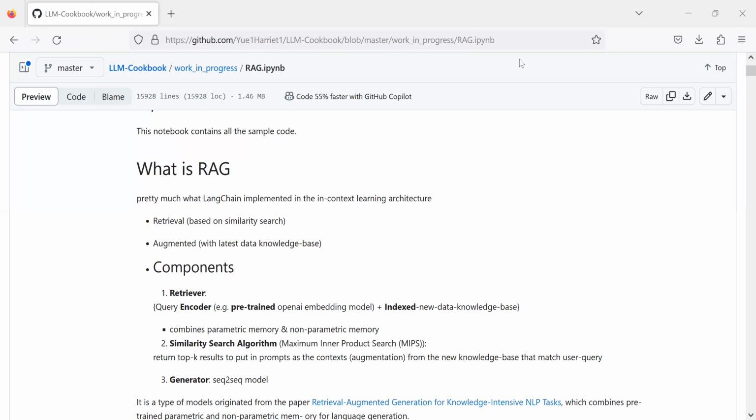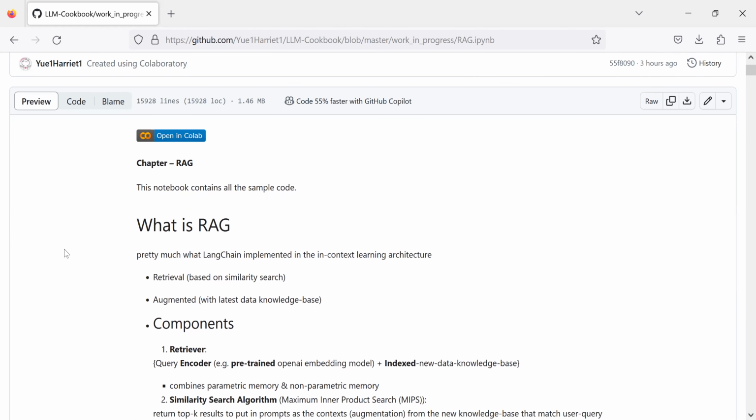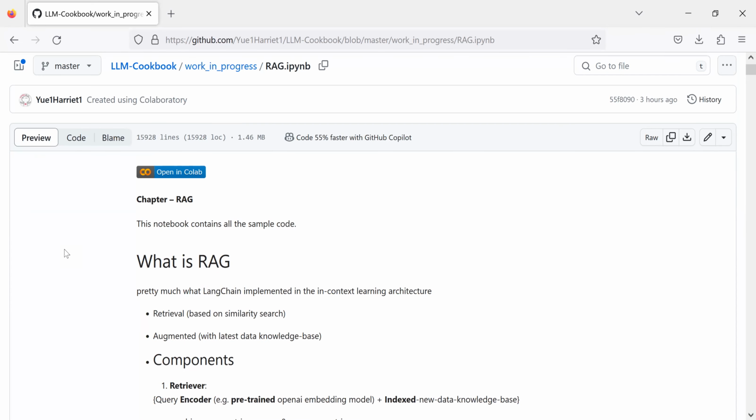So this is basically the GitHub repository where the cookbook will be hosted. As I said, it's an effort to compile a large language models cookbook in different sections. So this is the fourth session of the large language model series.